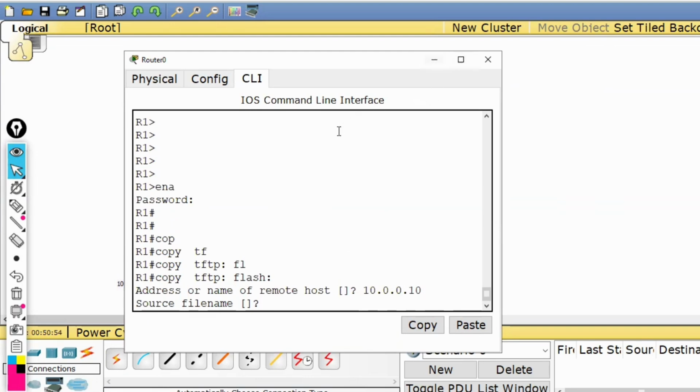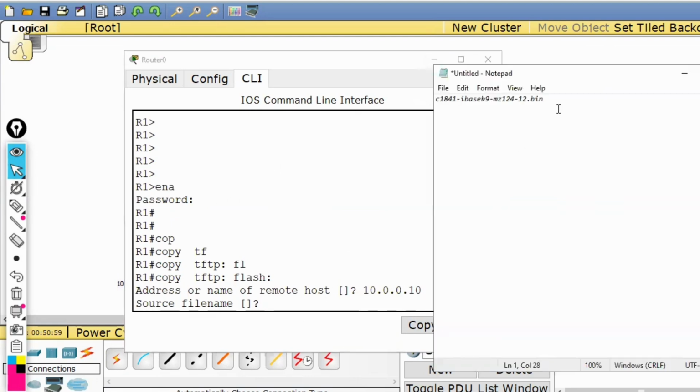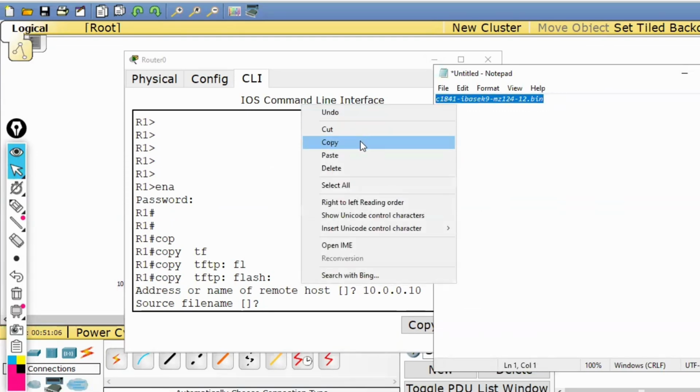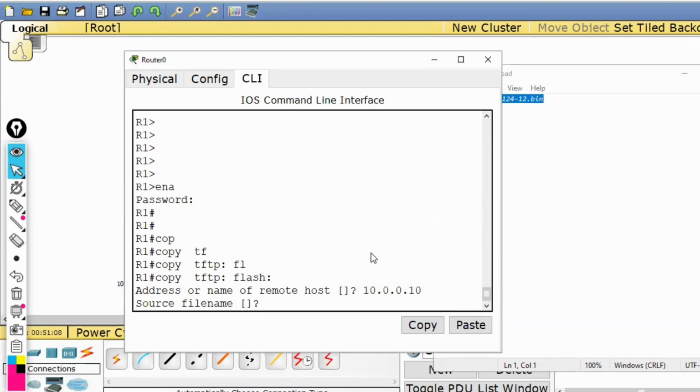What is the IP address? What is the host name? I have just mentioned it here now. This is the file name, right? Okay, sorry, this is the file name. I'm just going to copy it, paste it now, and then enter.